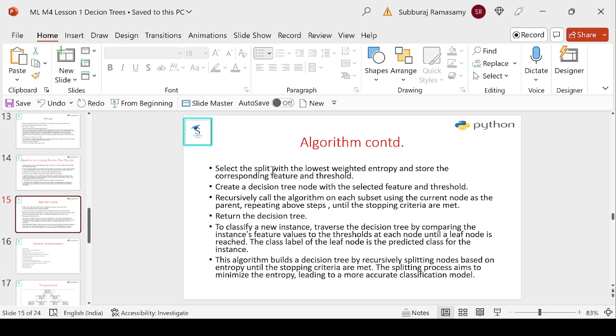So select the split with the lowest weighted entropy and store the corresponding feature and threshold. Create a decision tree node with the selected feature and threshold. Recursively call the algorithm on each subset using the current node as the parent, repeating the above steps until the stopping criteria are met. Return the decision tree. This is the algorithm. It's a complex algorithm.